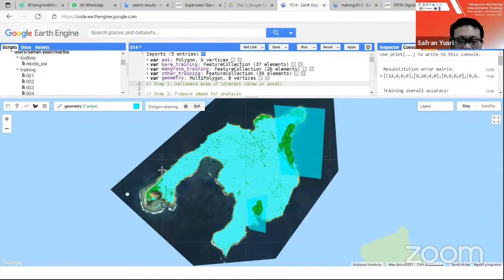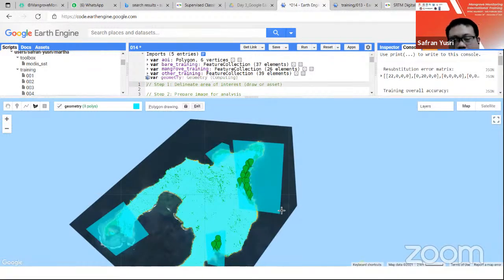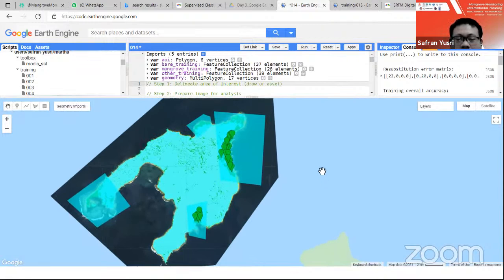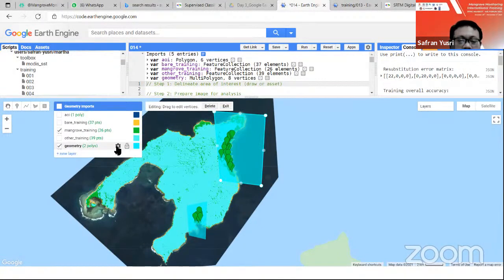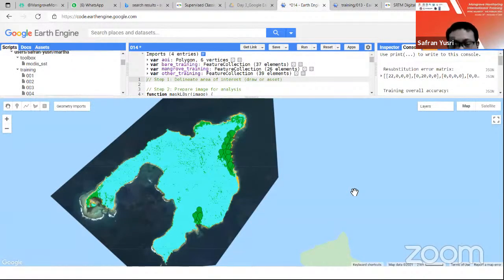But this area, even though it is mangrove, I didn't put the training samples over here, to illustrate to you that Earth Engine is capable of predicting mangrove area by learning using the samples we created. That's why it's called machine learning. So this is one of the advantages of using machine learning for supervised classification using Google Earth Engine. So your result is definitely okay as long as it is the correct one.